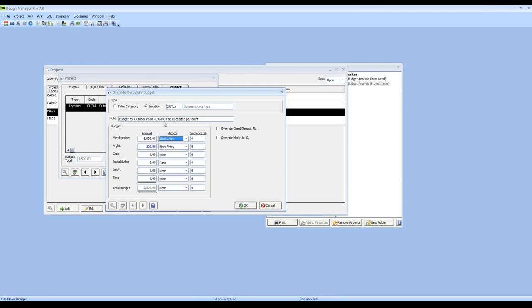Since we have a very hard budget on our outdoor living area per the client, I've opted to block entry on both the merchandise and the freight. So upon reaching that budget, I will not be able to continue to add items, etc.